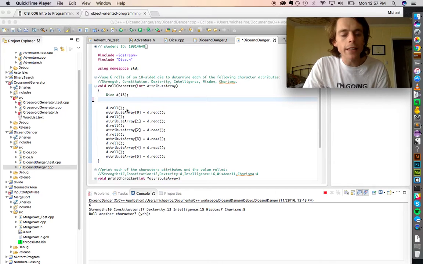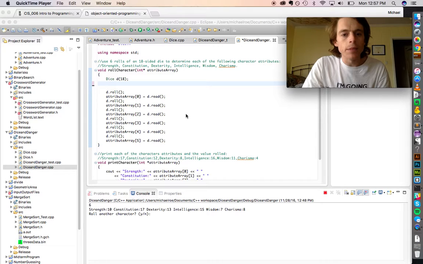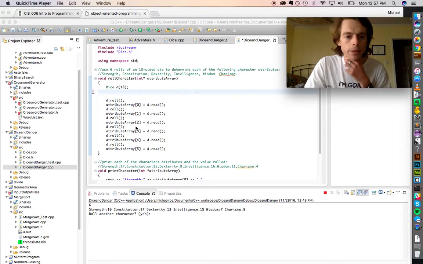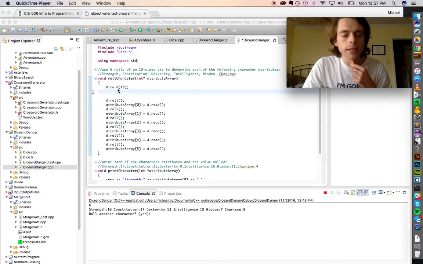We're rolling that die and then storing whatever the roll was in the attribute array and doing that 6 times. And that will basically correspond to the 6 character attributes. And then what we're doing is printing out the contents of the attribute array to the user to show them what their stats are for all those attributes. So this is an example of using the constructor where you need to pass in the attribute for how many sides the die will have.